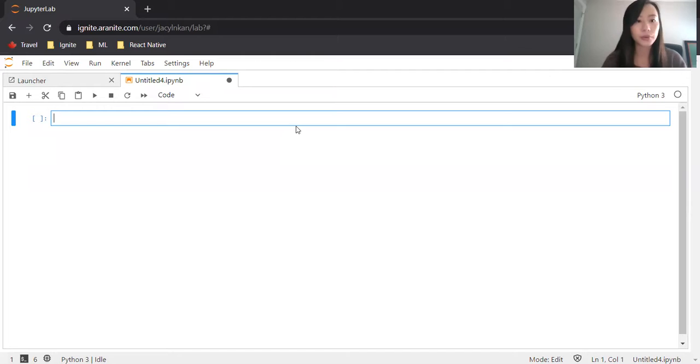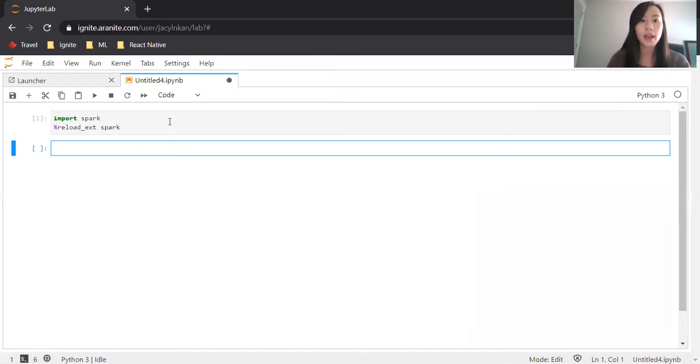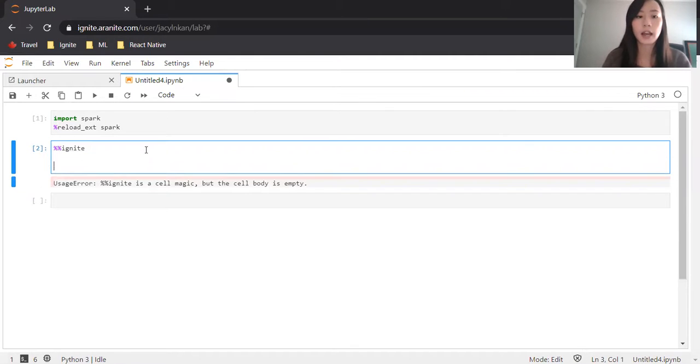The first thing you'll have to do is put import Spark on the next line, do %reload_ext Spark. Now you can press this play button to run each cell, or I just find it easier to press Shift Enter, and it should work. On the next cell after that, you need to do a double % and then ignite. And if you just run this, you're going to get an error because you need to put some code beneath this ignite command.